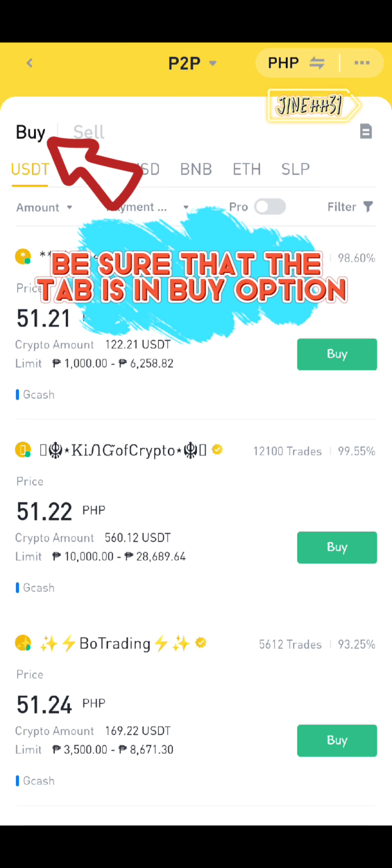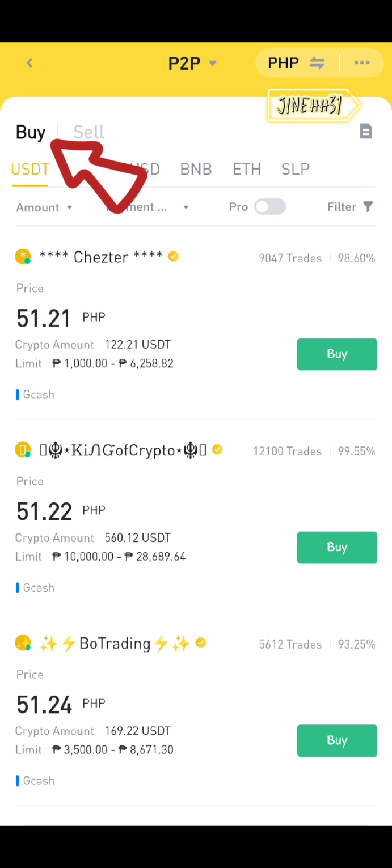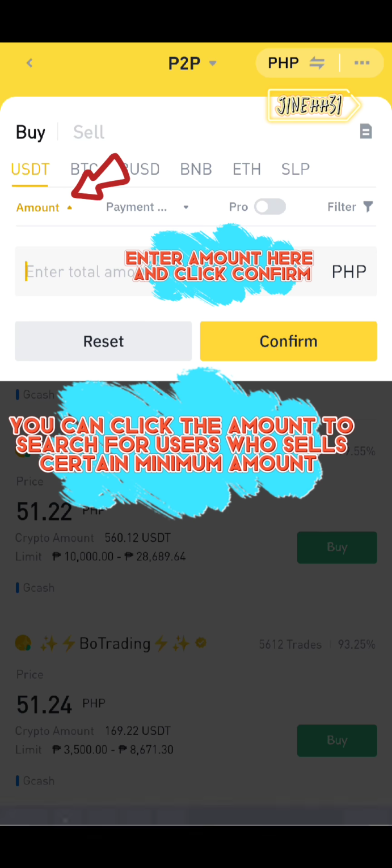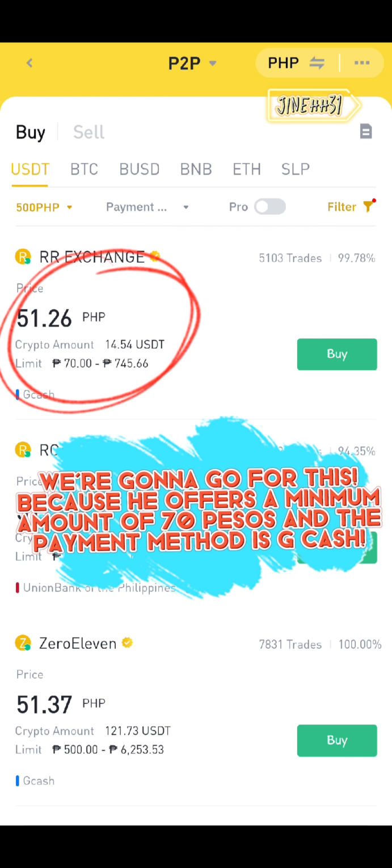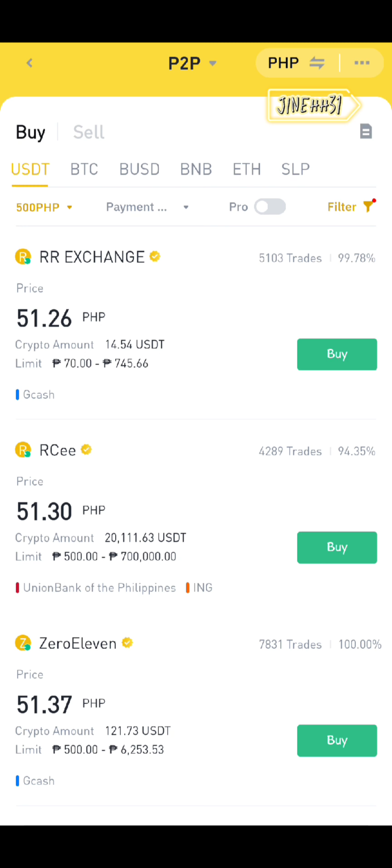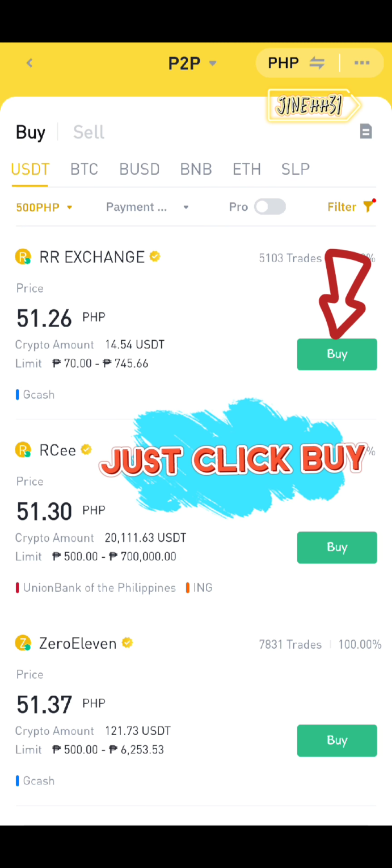Be sure that the tab is in Buy option. You can click the amount to search for users who sell a certain minimum amount. We're gonna go for this, because he offers a minimum amount of 70 pesos, and the payment method is Gcash. Just click Buy.